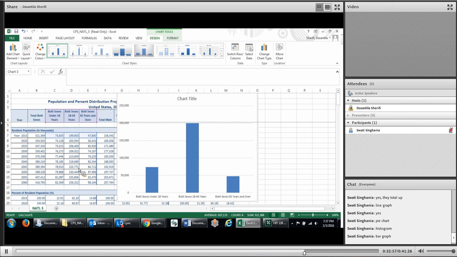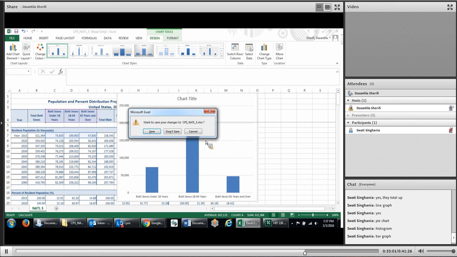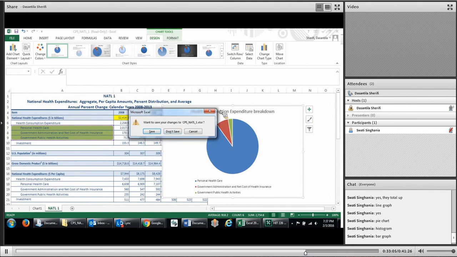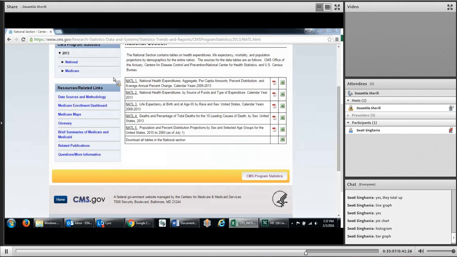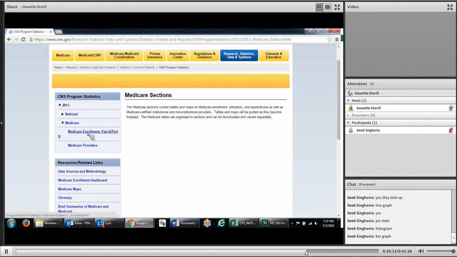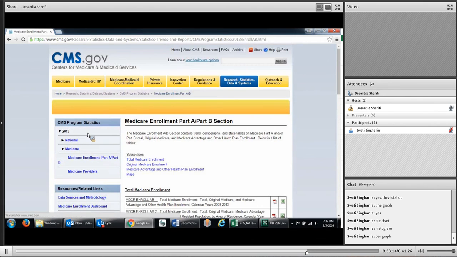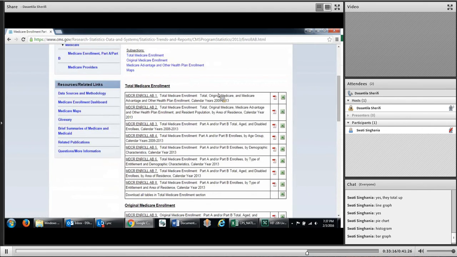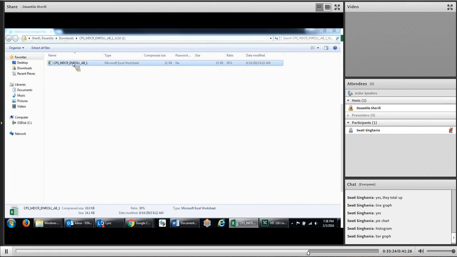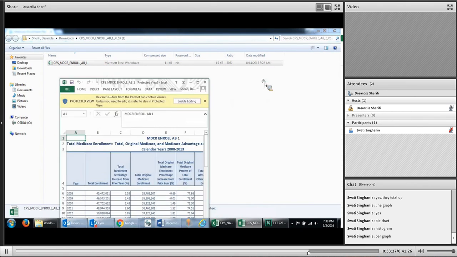Okay, let's go to another data table and close this. And let's go to Medicare data. Okay, Medicare enrollment, Part A, Part B. There's tons of data here. We can just pick the first one and play a little bit with it. Here's a zip file. We open it, and here's our table.